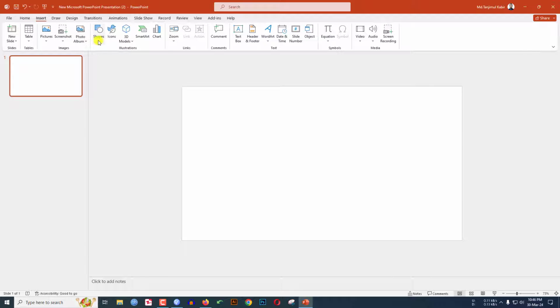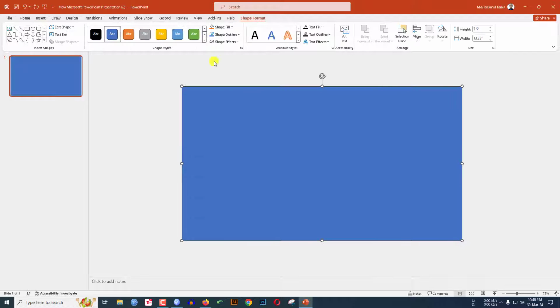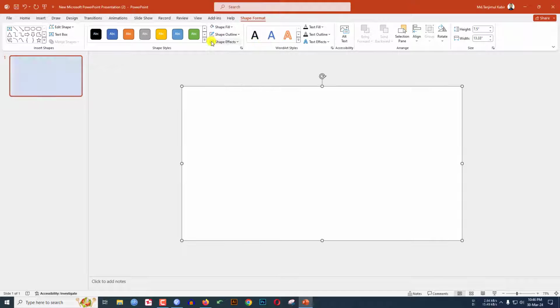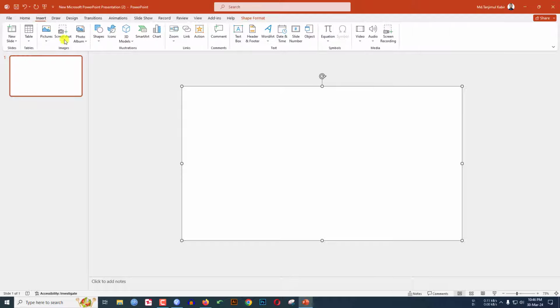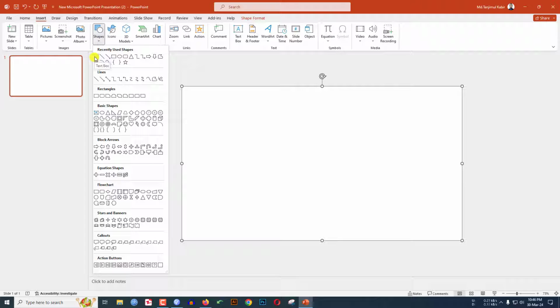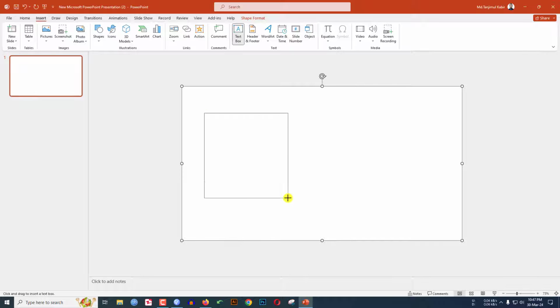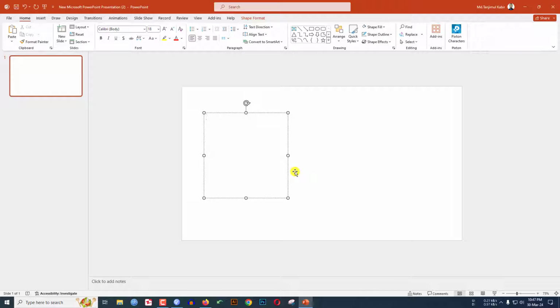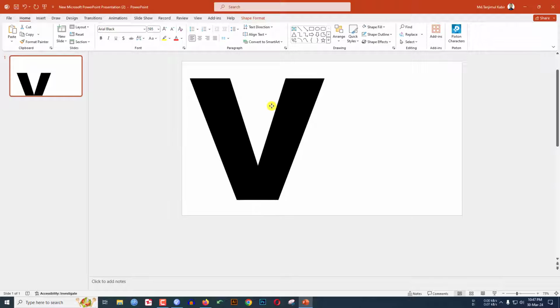Now go to Insert, go to Shape, pick a rectangle shape and drag it over here and make sure it covers the whole slide. Go to Shape Outline, make it no outline. Go to Shape Fill, make it white fill color. Now I have to again go to Insert, go to Shape and pick a text box and drag it over here. Now let me write here V and choose a bold font. I am using Arial Black font and increase the font size and keep it like this.